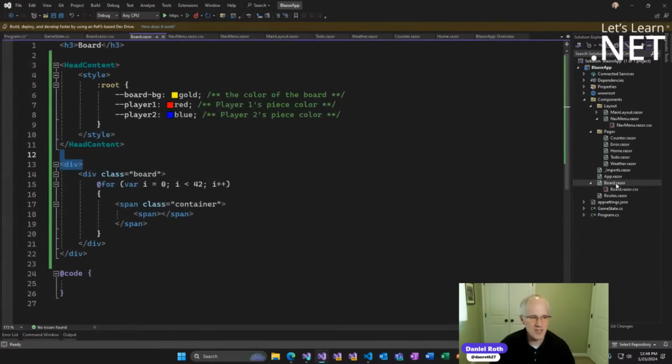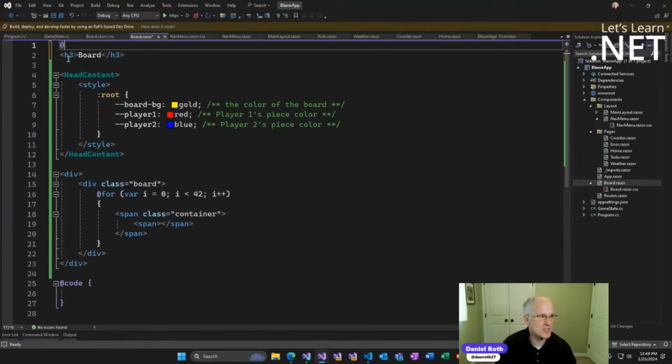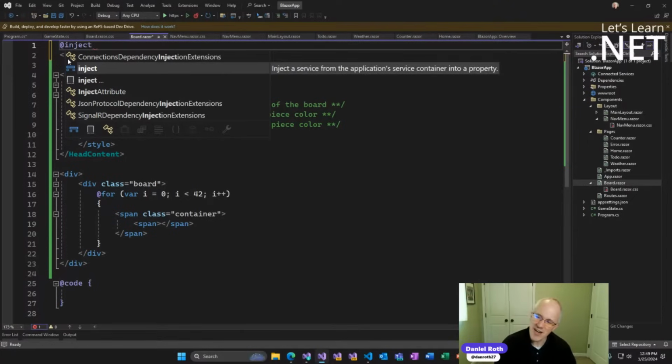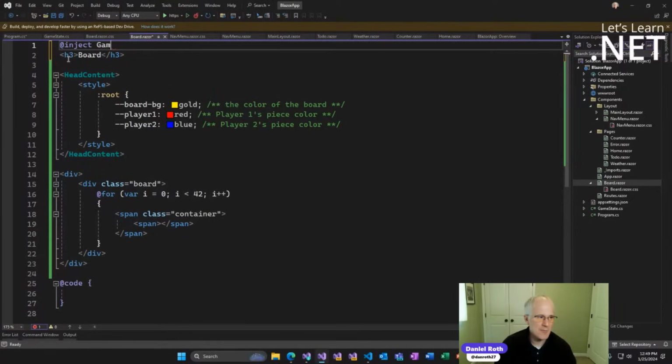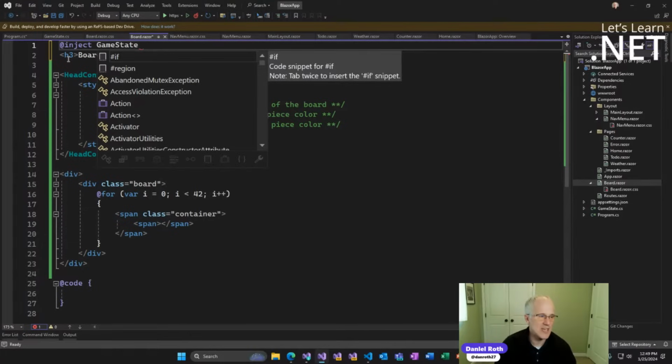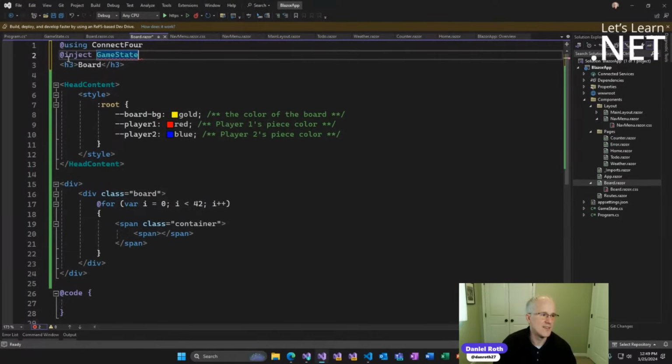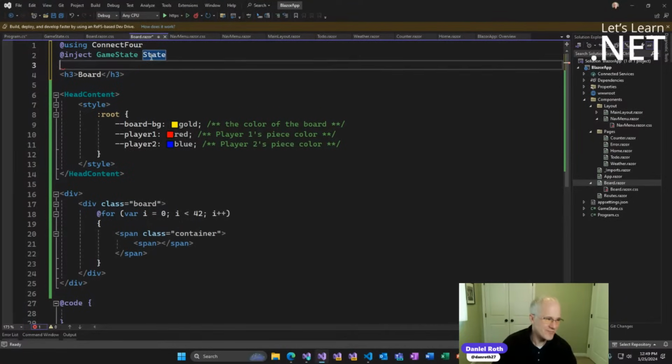Well, in our board.razor file up at the top, we use another Razor directive, which is @inject. This is kind of like defining a property. You define the property type that you want, the service type, which is GameState. You may have to resolve a namespace to do that. I just pressed Ctrl+. and used a code action to add a using directive up above for the GameState namespace. Then you add a space and give the property a name. I'm just going to call this state. Blazor will then automatically inject the GameState instance into my board component, and I can just use it as if it was a property on my class.